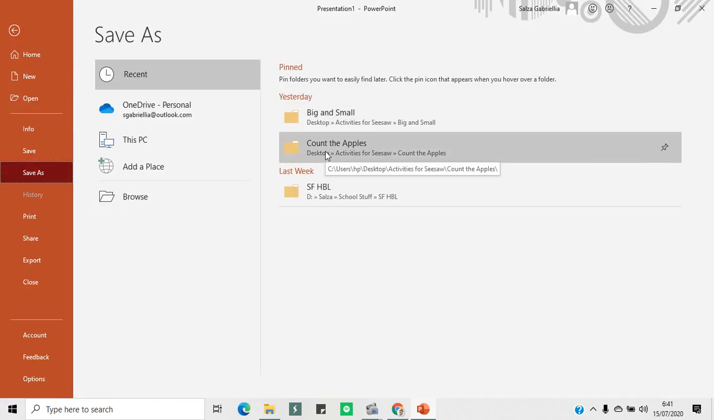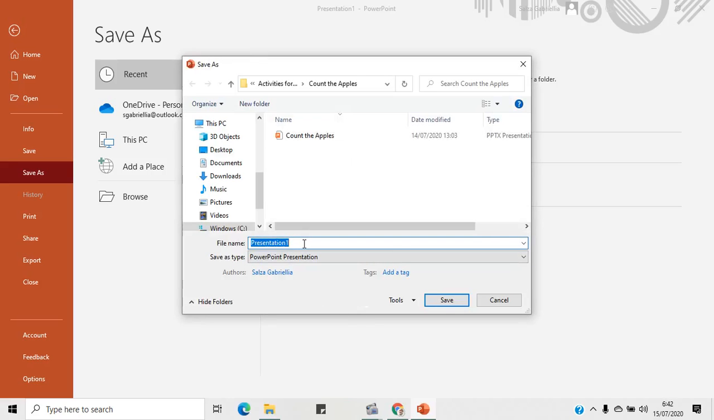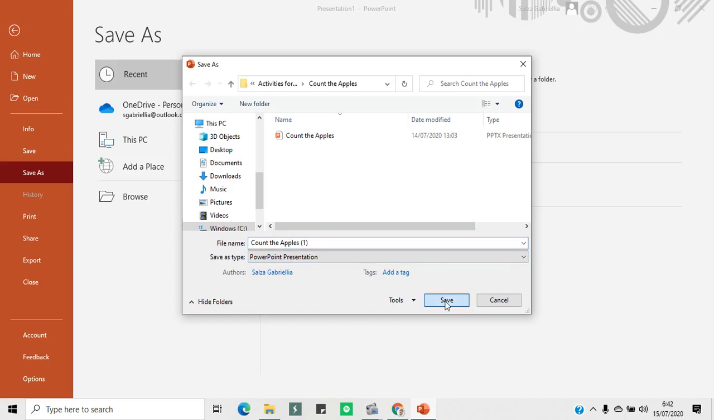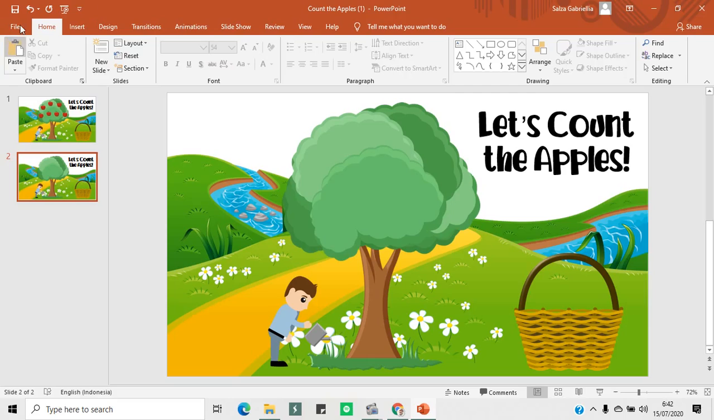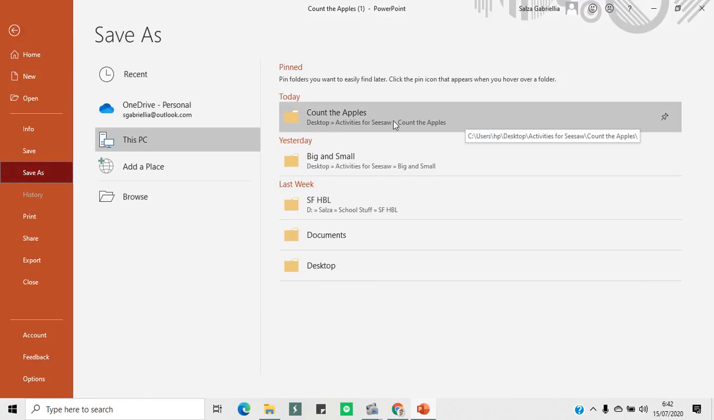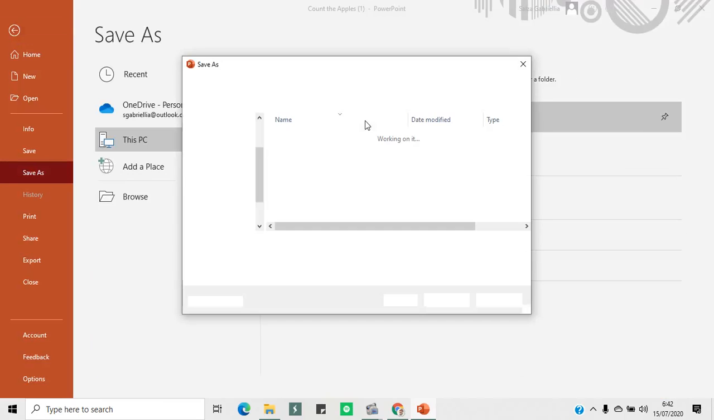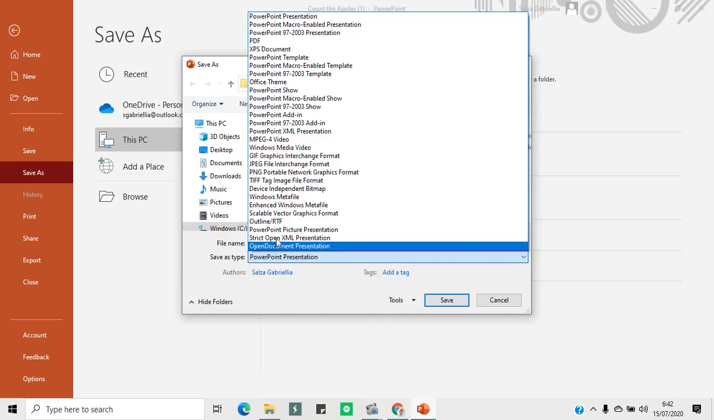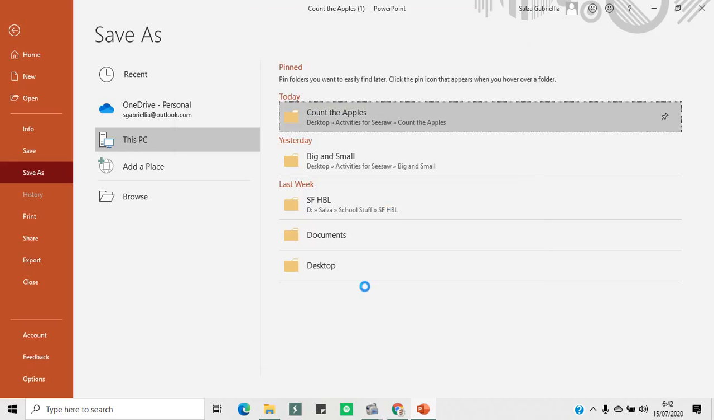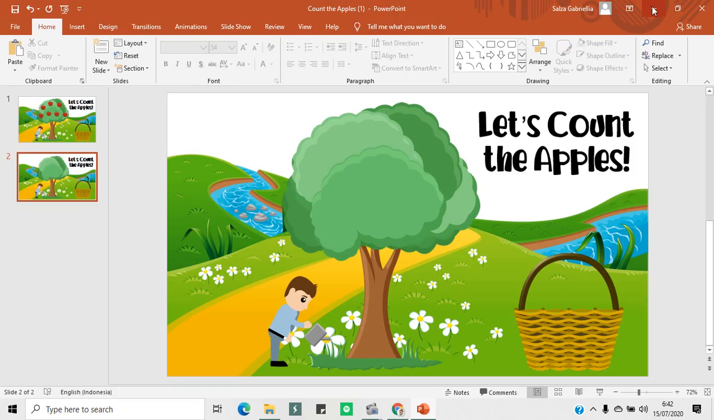I'm gonna put it over here again. Let's count the apples. This is the PPT or PowerPoint presentation, so I can edit it anytime I want. And then I'm going to save as PDF, because either PDF or JPEG, it's up to you. But I prefer PDF so I can put two pages at once. All right. Now that we're done with this, I'm going to close it.